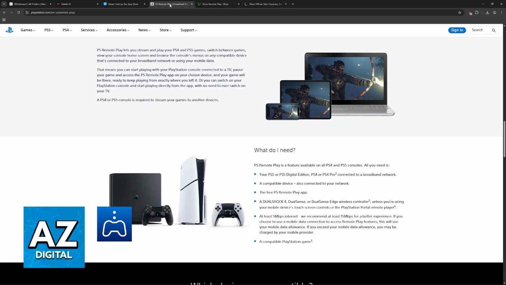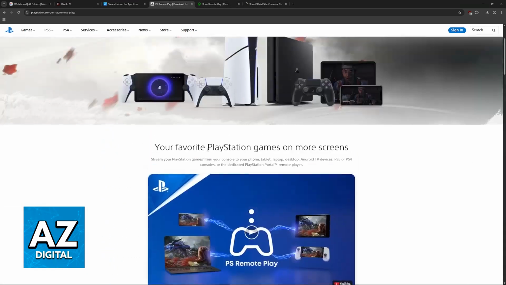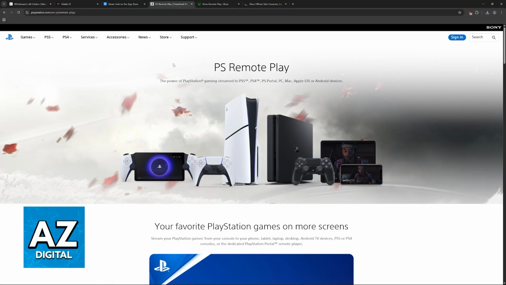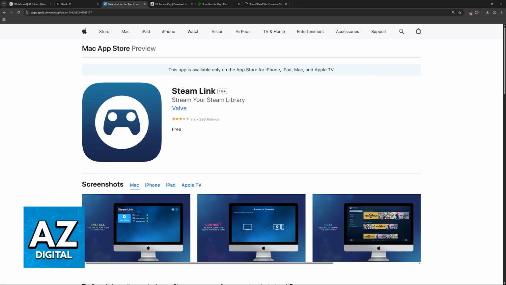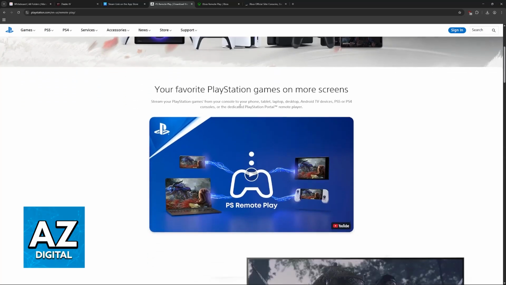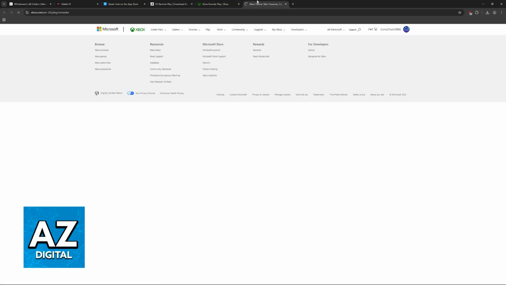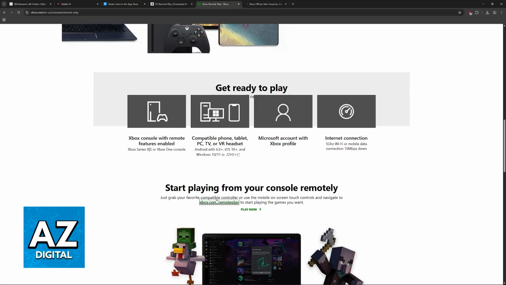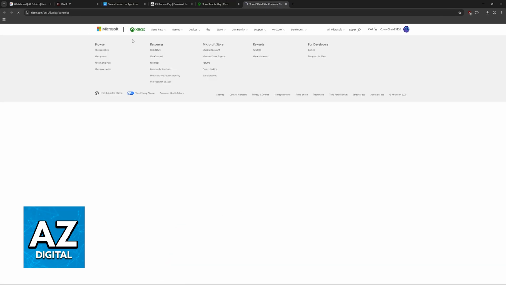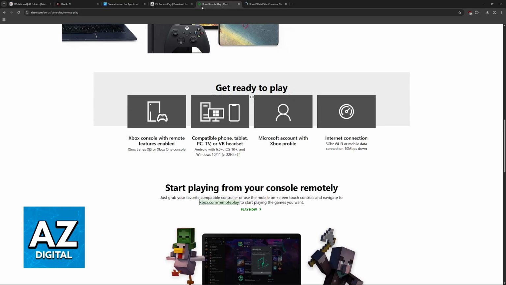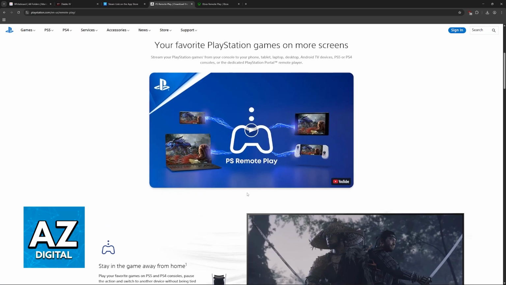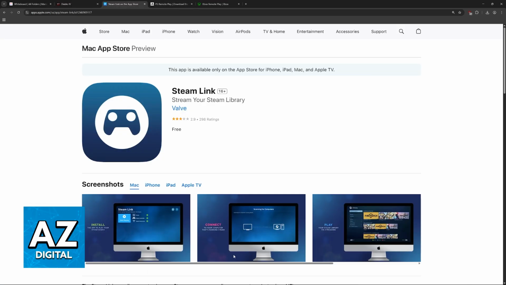I'm not going to showcase the process of setting it up for every single different device because it is very similar. For PC and PlayStation, you will download either the Steam Link application from your respective mobile store, or you will download PlayStation Remote Play. And for Xbox, it seems like you have to go over to this website instead, xbox.com/remoteplay. For some reason, it isn't loading for me, but you will be able to download these applications and get instructions on how to connect them together.